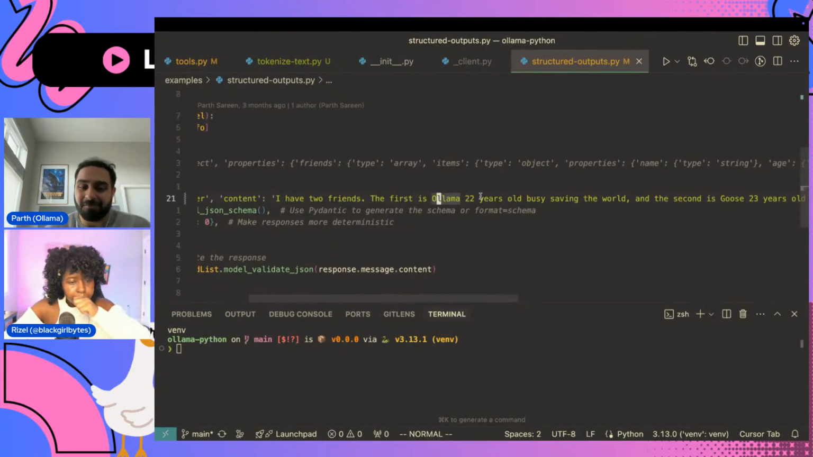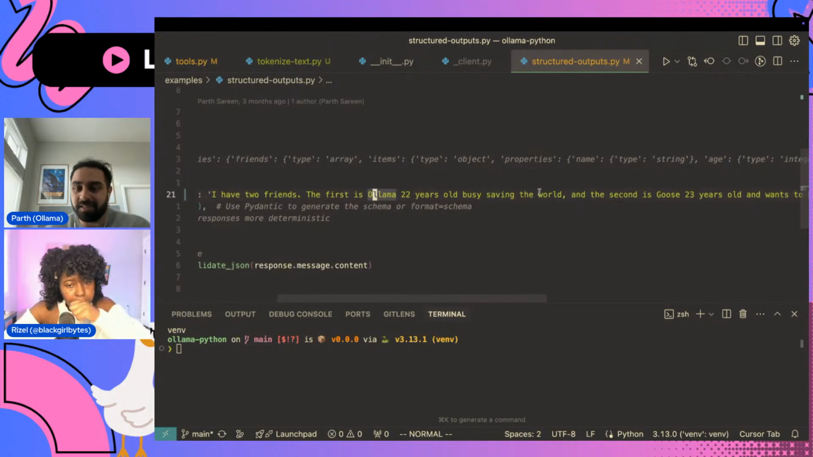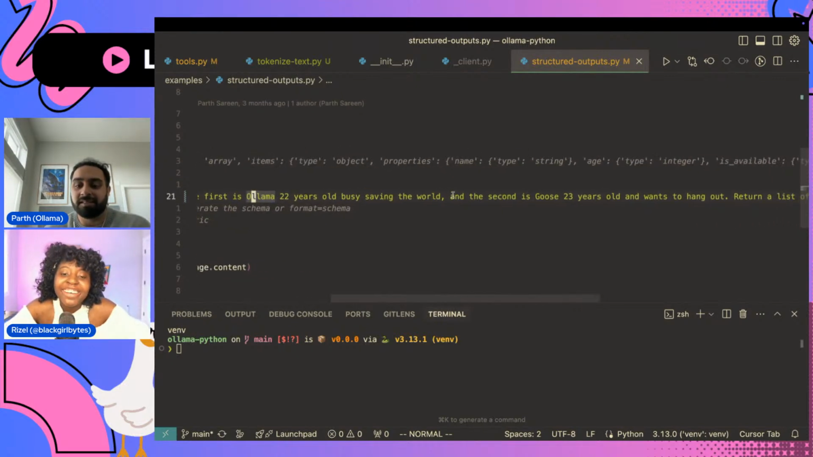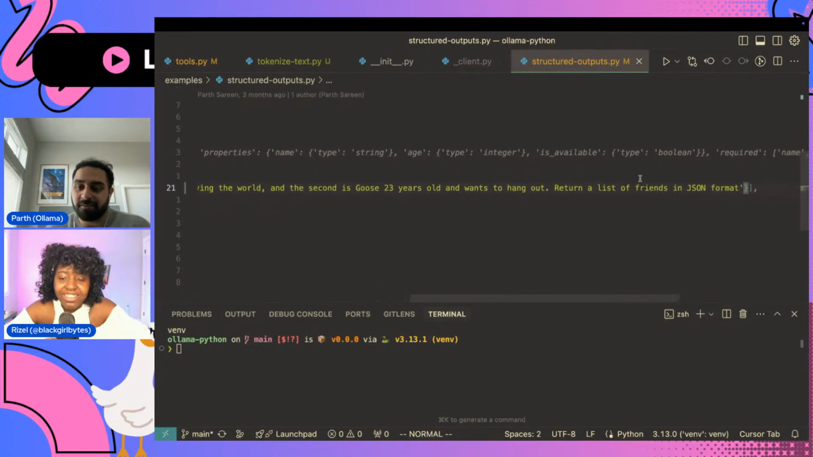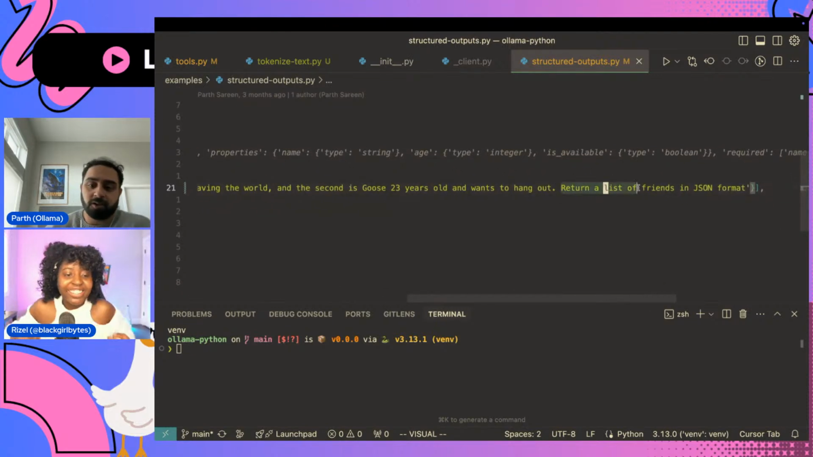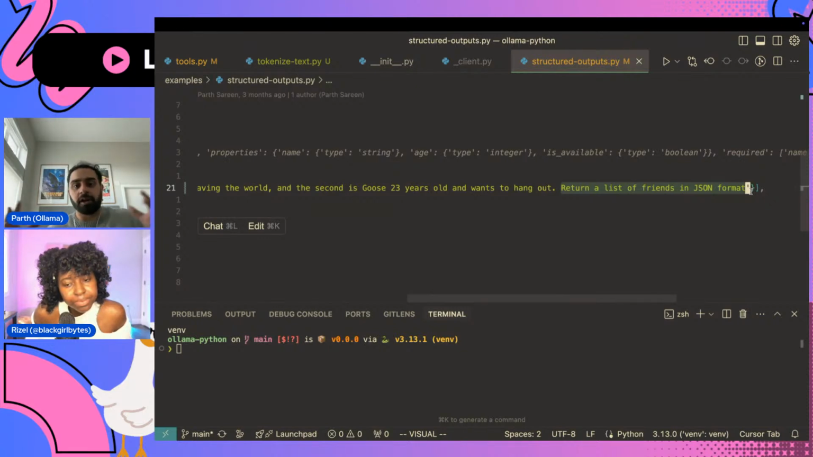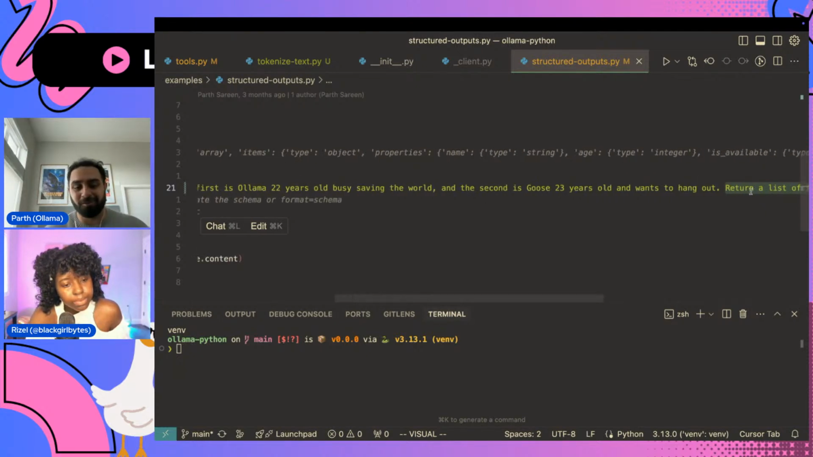The first is Ollama, who's 22 and is busy saving the world. And the second is Goose, 23 years old and wants to hang out. Return a list of friends in JSON format. So with structured outputs, I highly recommend doing this part because it's constraining what needs to be generated. And the model is just going to output better tokens if you tell it a bit better of what you're looking for, right? A model can't interpret your thoughts, so please tell it what you want.